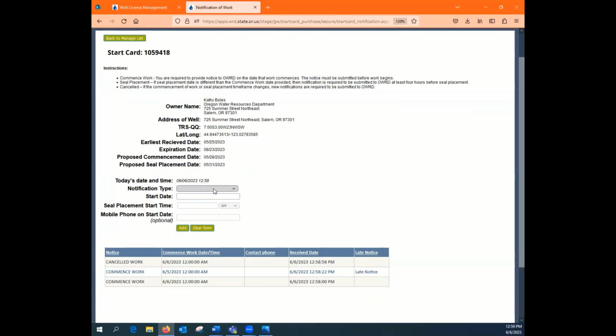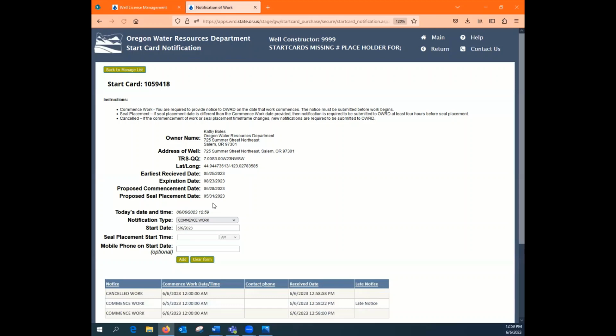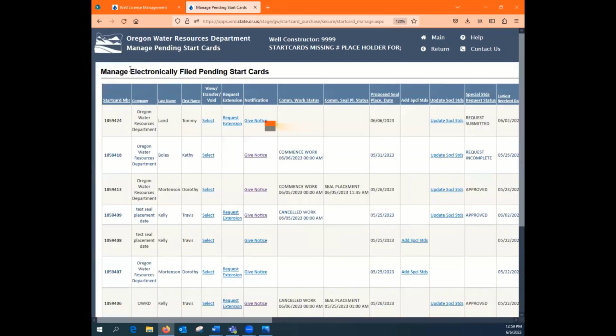I'm going to go ahead and resubmit this as commence work so we can see what it looks like on the main screen. I've indicated before that it will auto-populate with today's date, so we can just go ahead and click Add. All right, let's go back to Manage List so we can see what that looks like. Here's that start card ending in 418, and it shows that I intend to commence work today, and the time shows as midnight, which simply means that I can commence work anytime today.